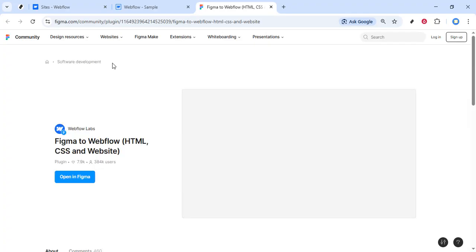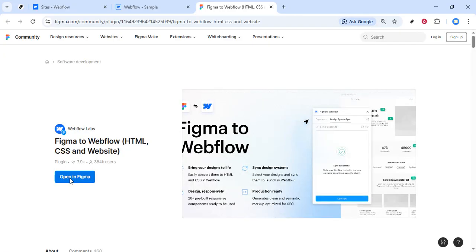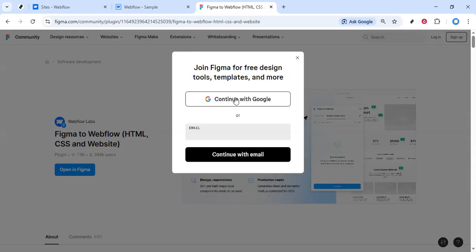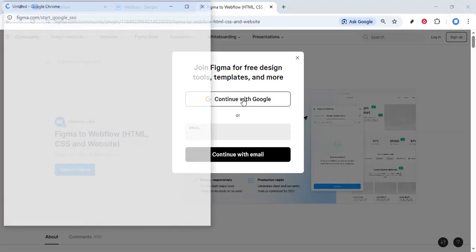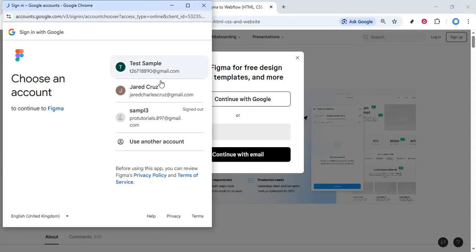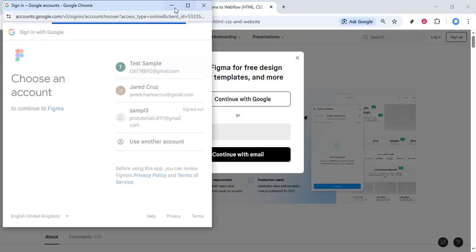After the installation is complete, there's one more step to finalize the process. Click on Open in Figma. This will redirect you to Figma, where you can choose the specific design file you want to import into Webflow. By doing this, you ensure that your design is ready to be transformed and brought to life on the web.